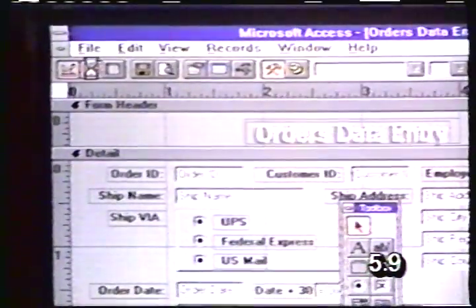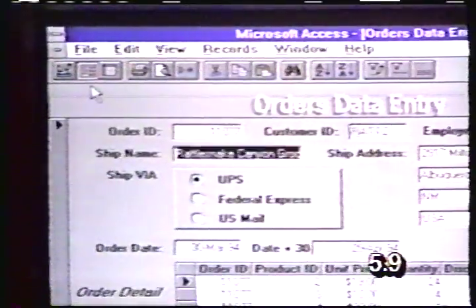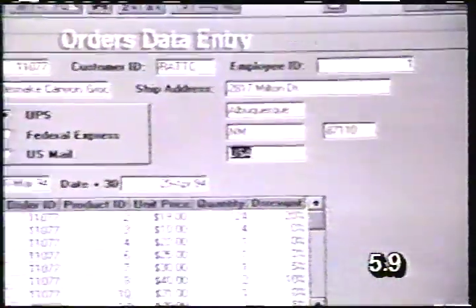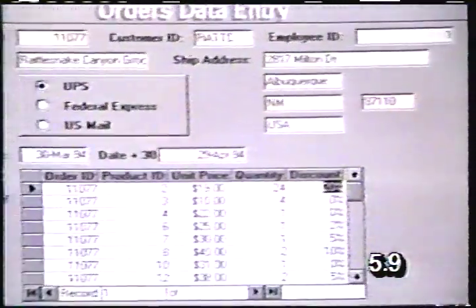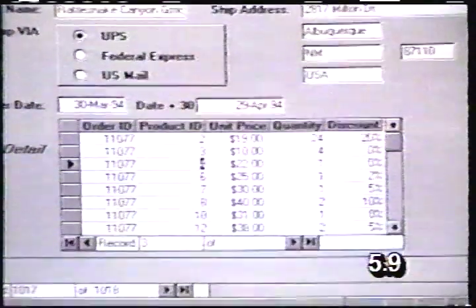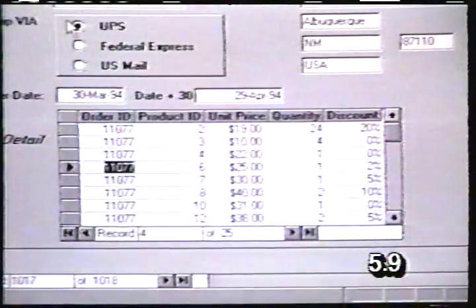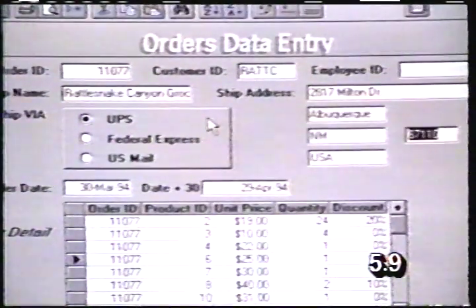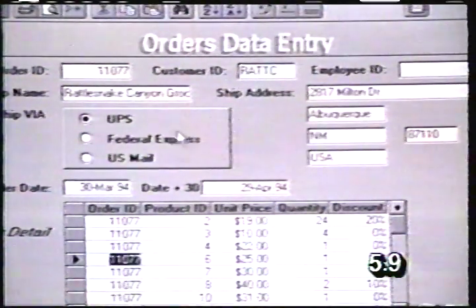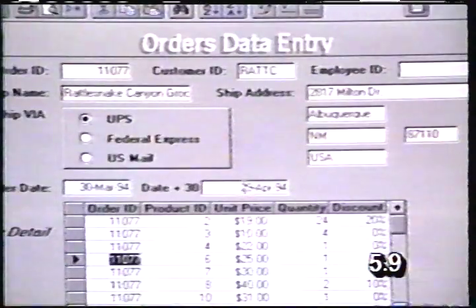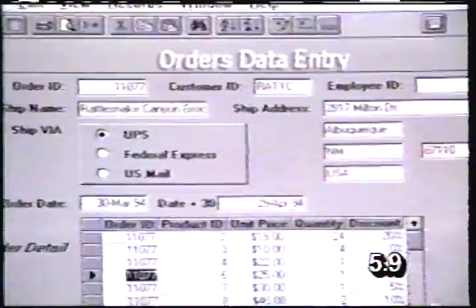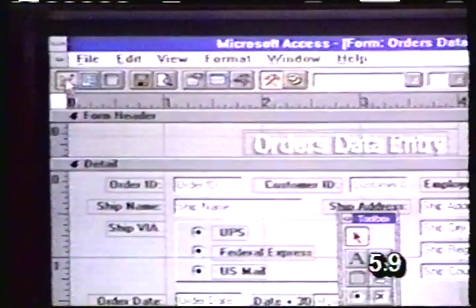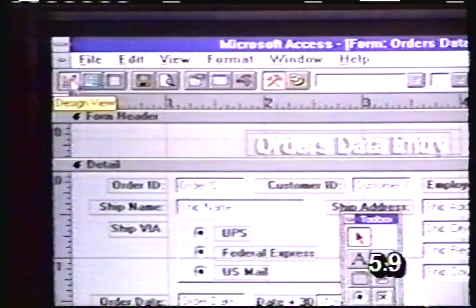If I go into Form View and start hitting my Tab key, I don't necessarily move logically from item to item. If I click back up here on Ship Name, I move over to Ship Address. I'm not getting over to Ship Via, and I'm skipping my date plus 30. I'm going to go back into Design View, and let's see how we can change our tab order.